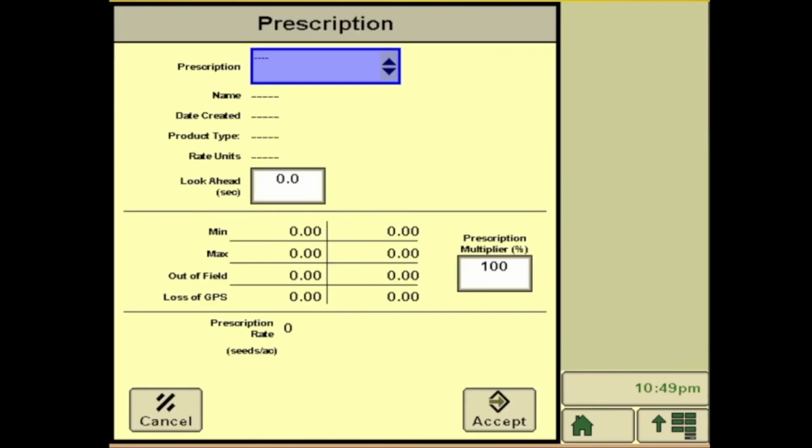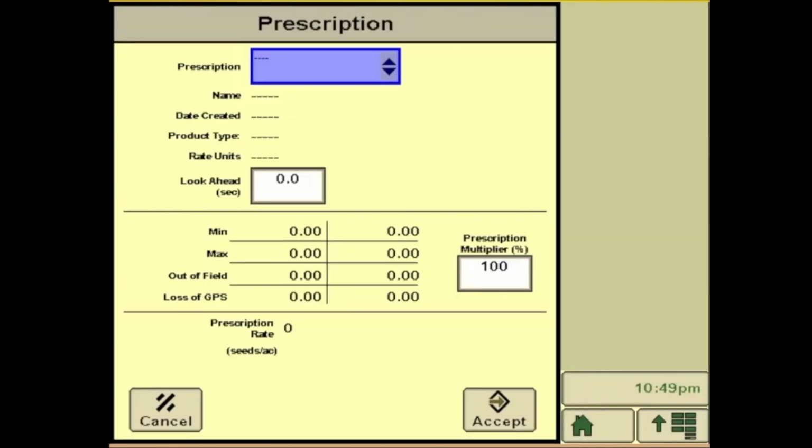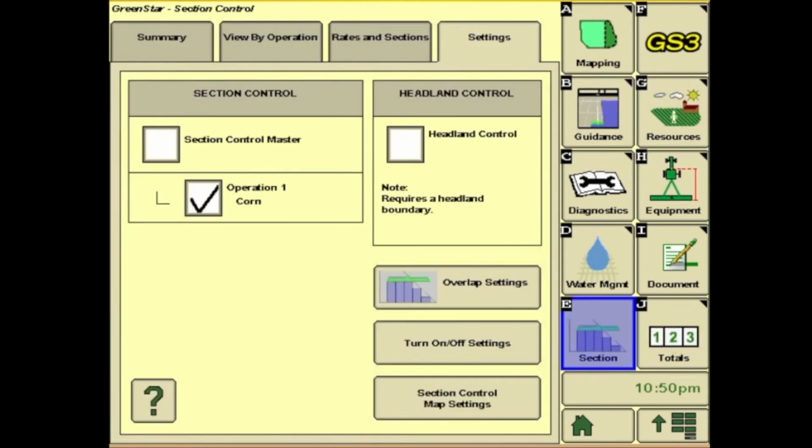The RX button is where we will pull in any prescription files that we have made or our seed dealer has made and that we have loaded into the display. We would go ahead and enter in any of that information into this section and hit accept for our prescription to be loaded in and be used for that field. So once all of our documentation is done, we will then be able to go and ensure that our section control is up and ready to go.